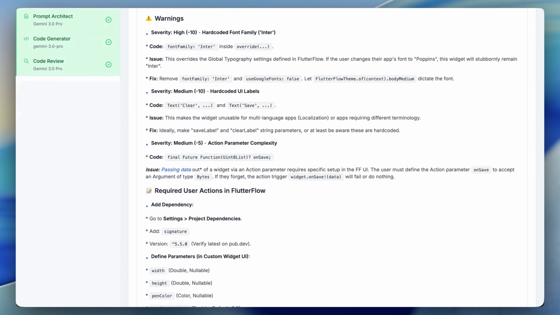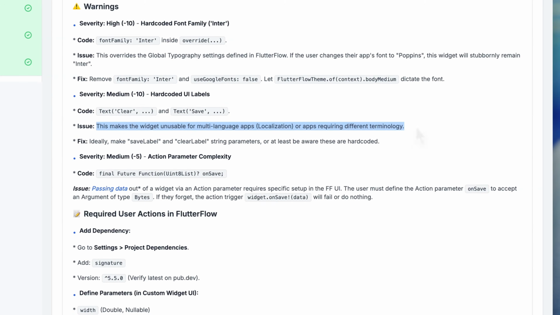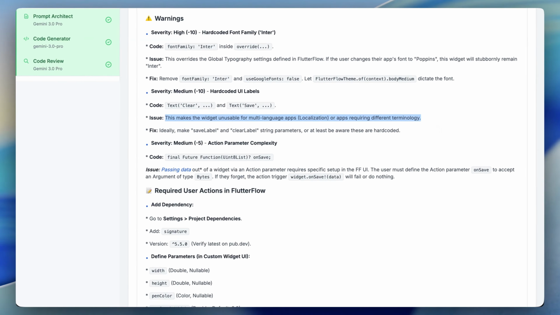It's also warning us that code generator has hard-coded Inter inside of our custom widget. If this isn't your primary font style, well, then you'll need to change it. Similarly, we've got some hard-coded UI labels. So this will make things difficult for any multi-language territories or multi-language apps out there.